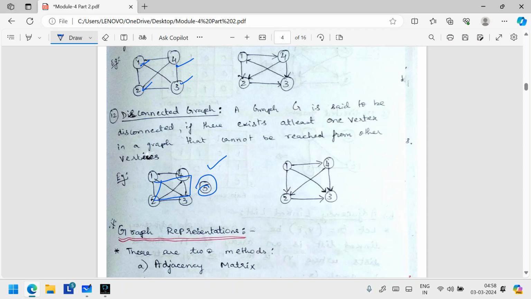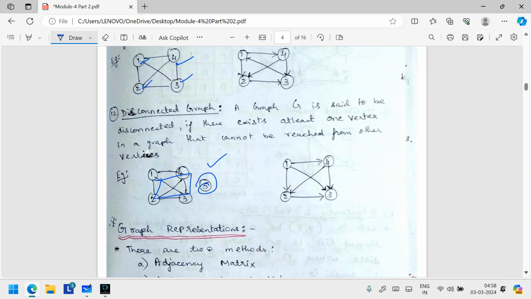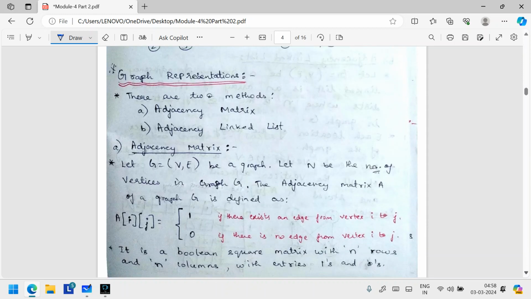We have a lot of terminologies that you need to remember. Next part is the representation of the graph. Very, very important. Let's discuss this topic. Graph representation is done using two methods. One is the adjacency matrix method and the other is the adjacency linked list. We will look at the two methods. One is using the adjacency matrix. This particular definition is very, very important. Let me read it out.